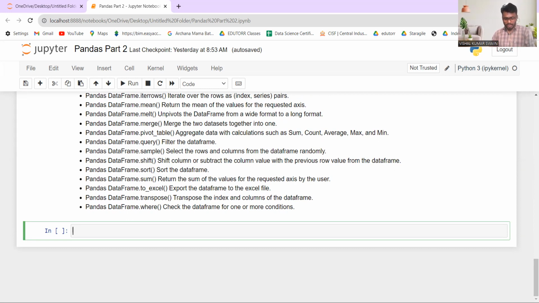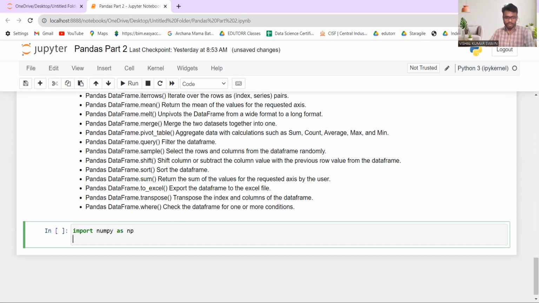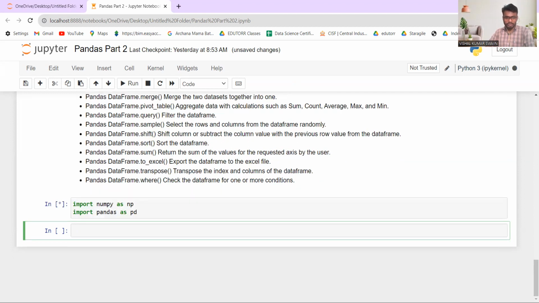For example, first of all, what do I have to import? Yes, you already know. We have to import numpy as np, where np is the alias, and import pandas as pd. Okay, so I successfully imported. Right now, let me create the first data frame using a dictionary. Let df be equal to pd.DataFrame.